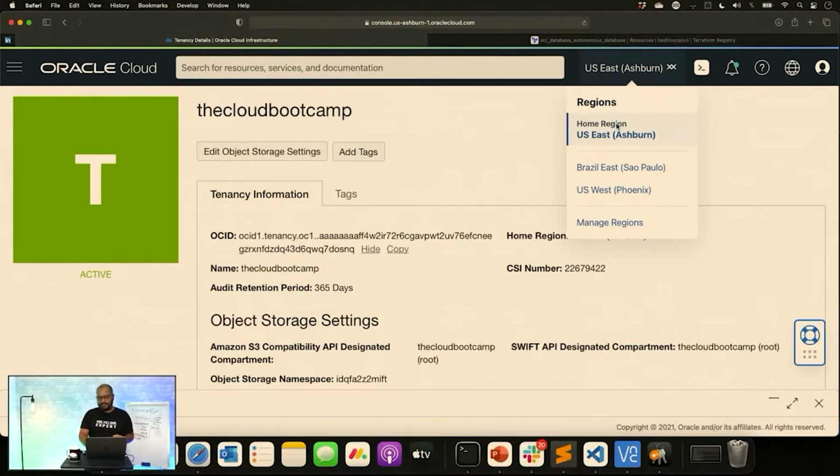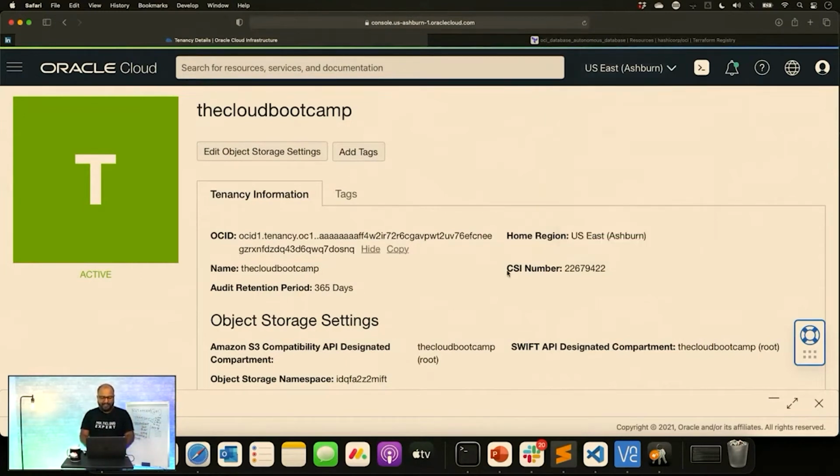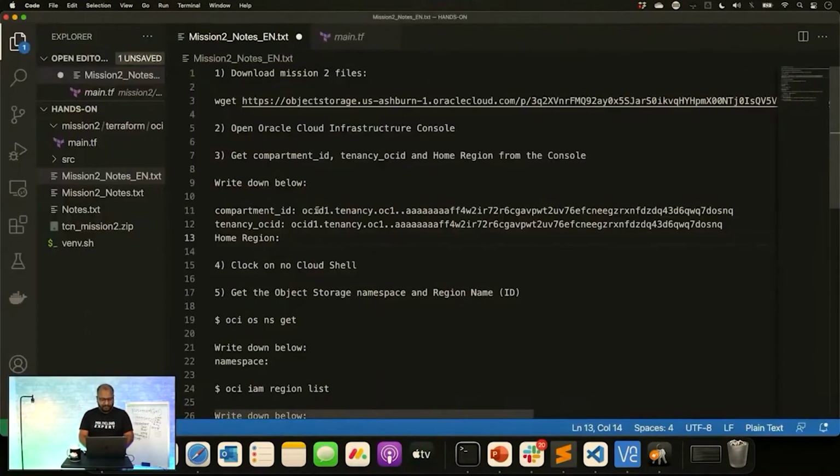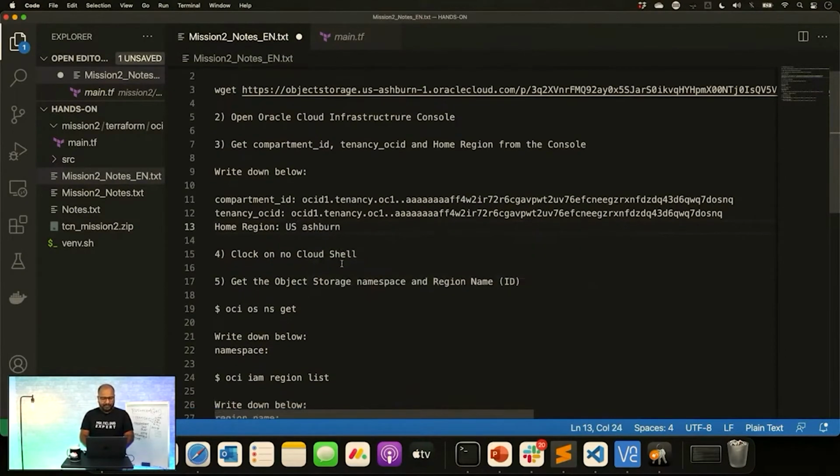So here, I just want you to see what your home region is, all right? And then just write it down, okay? Because you're going to give that when you're creating your infrastructure in Terraform as well, okay? In my case, my home region is Ashburn, US East, okay? So just come in here and say US Ashburn so that you can get that information.